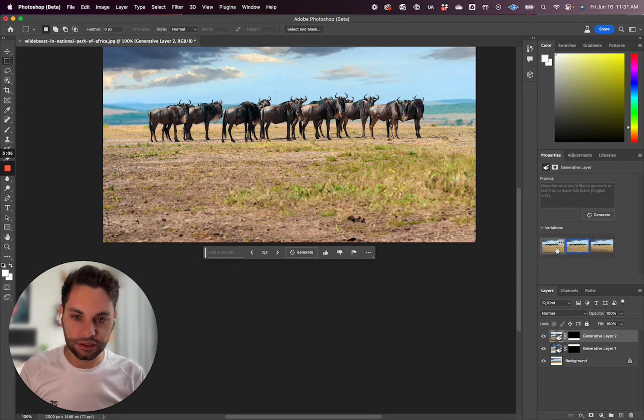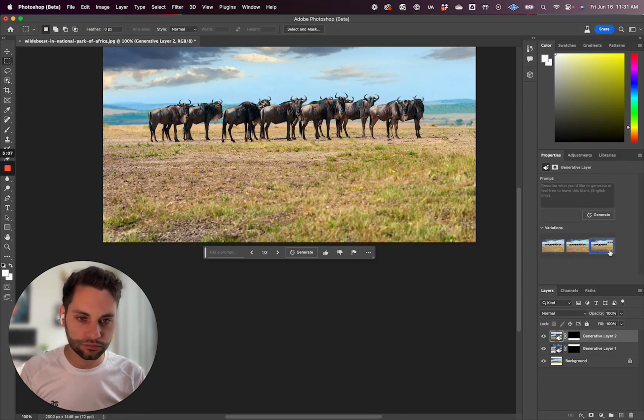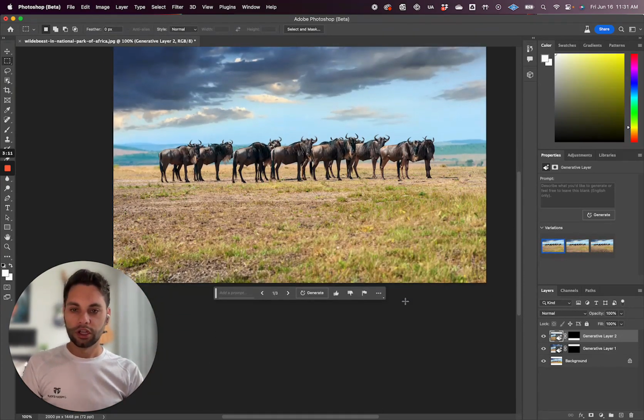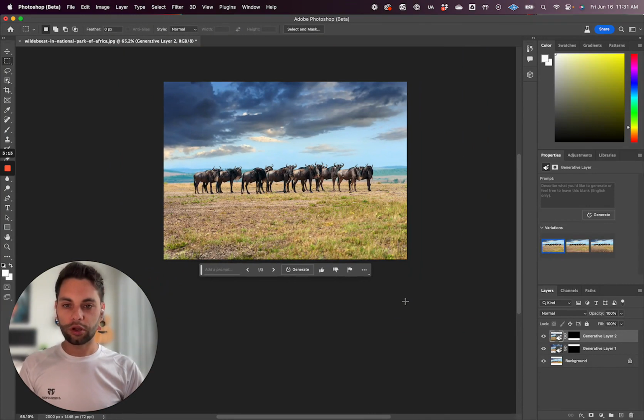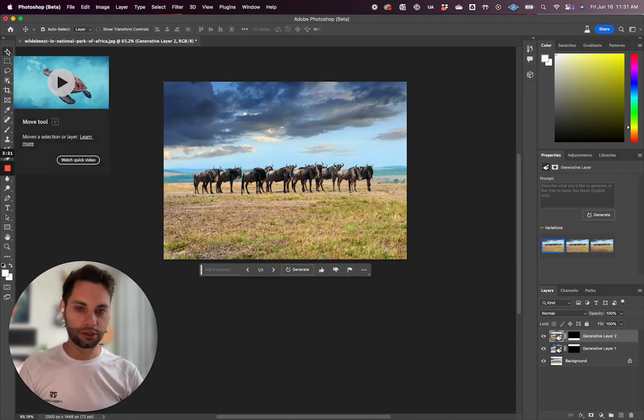Let's see here. I think I like the first one. Okay, so look, we've got a much taller photo now. If we wanted, we could, again, expand this out. We could keep doing it over and over and over again, as long as you're happy with the result.